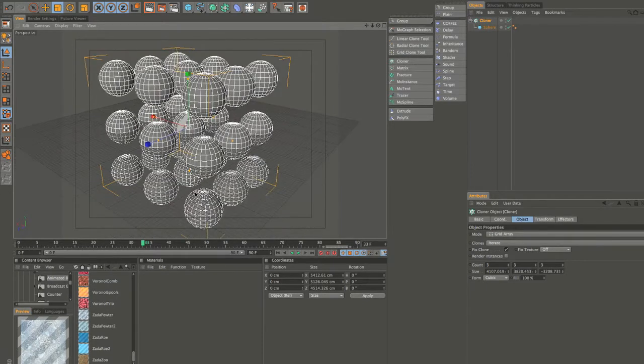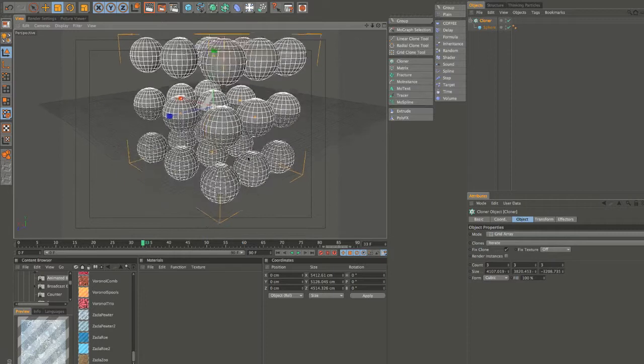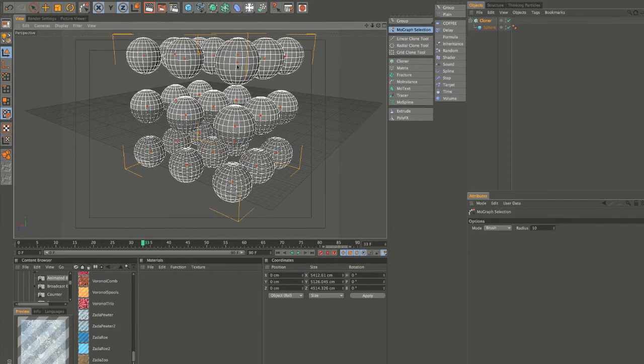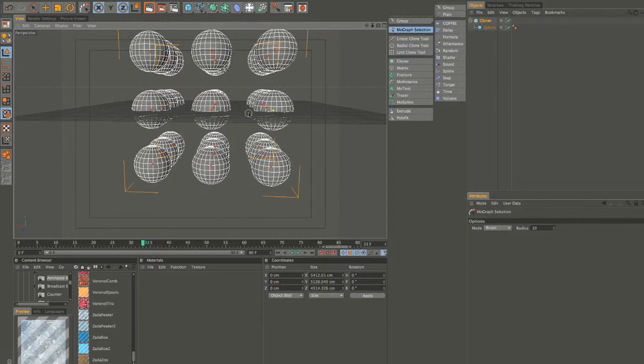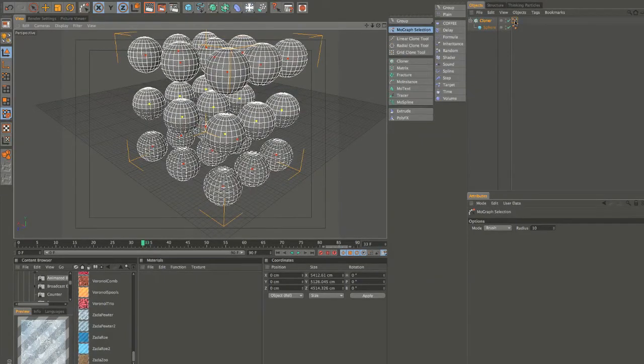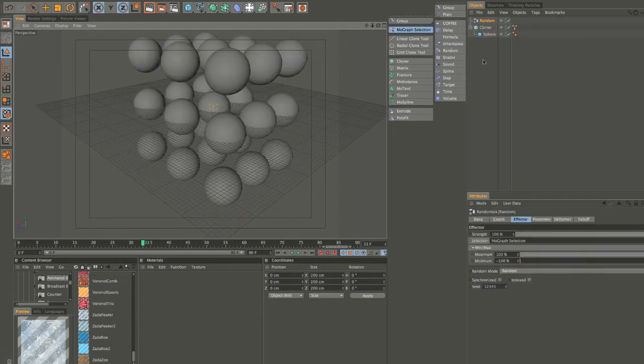So, lots of spheres. Now if I go into my Mograph selection tool, you'll see we get these little red dots appear. So we're going to paint over these like so. As you can see, it's now created a little tag, and that's the mode we use to select it. So now let's go back and create our random effector again, and we're going to switch this to noise again.